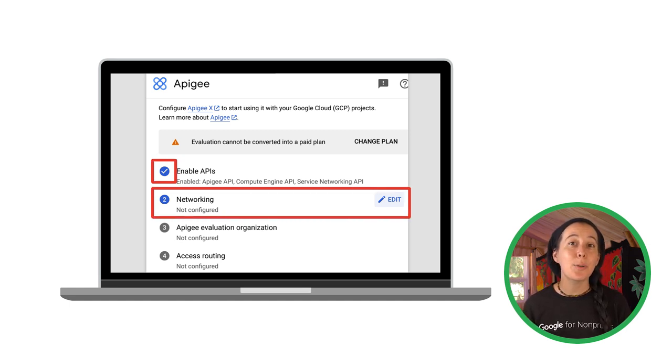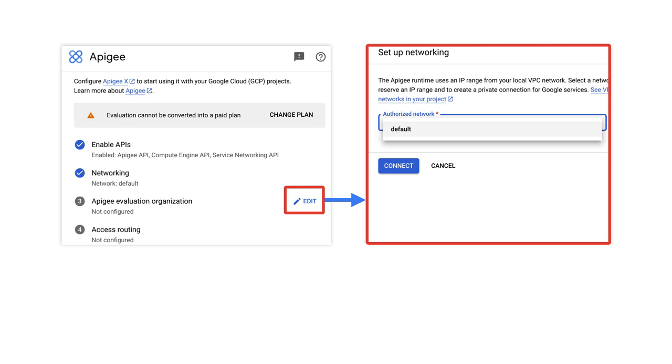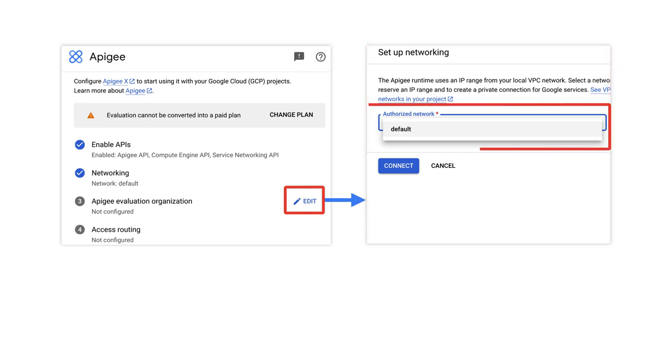Click edit next to networking. The setup networking pane is then displayed. Select a network from the authorized network drop-down list. For most eval orgs, you select the network that Google Cloud created when you created your Google Cloud project, called default. However, if you have a custom network and peering range you want to use, select it from the list. For this example, I will choose default, connect.